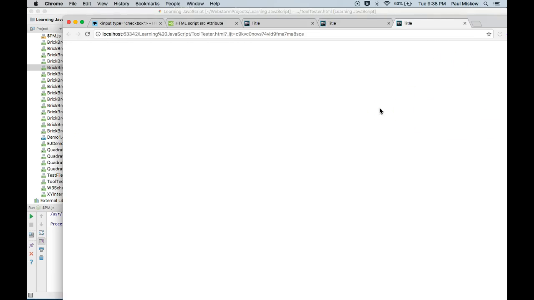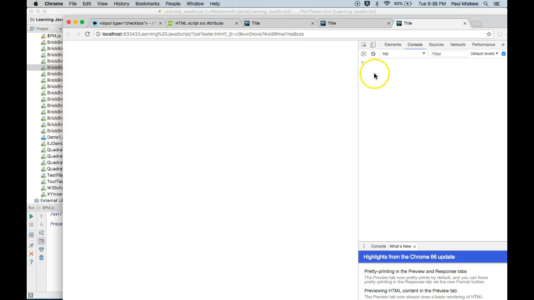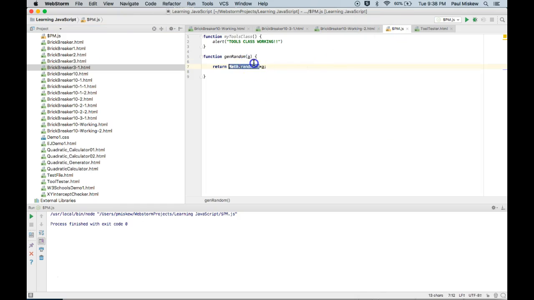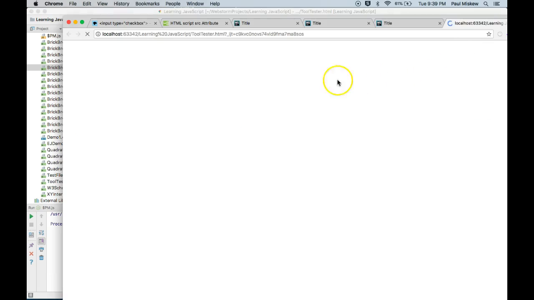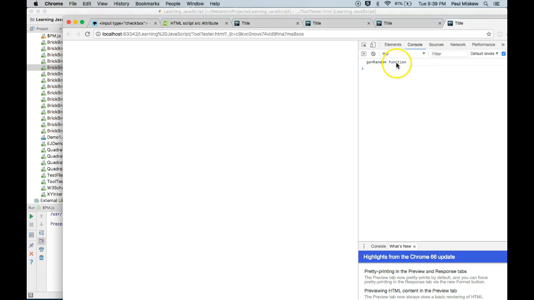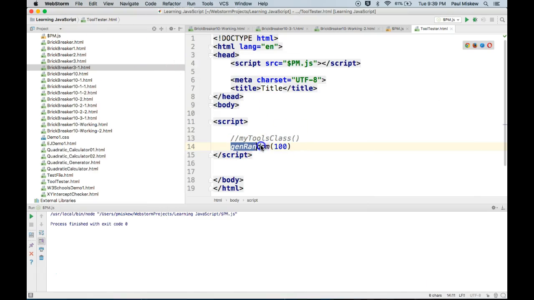But nothing happens. I didn't get any errors in my console, so it seemed to access it. And in fact, if I come over here and I do something like console.log, gen random function, and I come back to my tool tester and I run it, sure enough, it's been invoked. So why is nothing happening? Well, the reason why nothing's happening is because genRandom returns a value, but I haven't actually done anything with it.